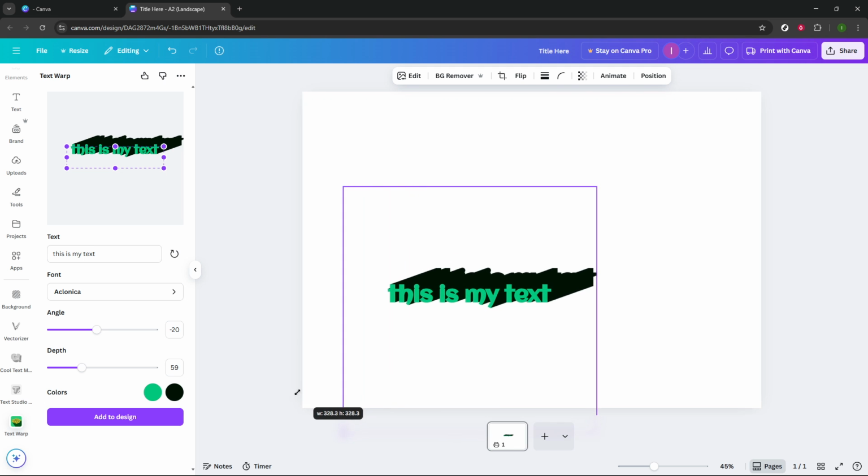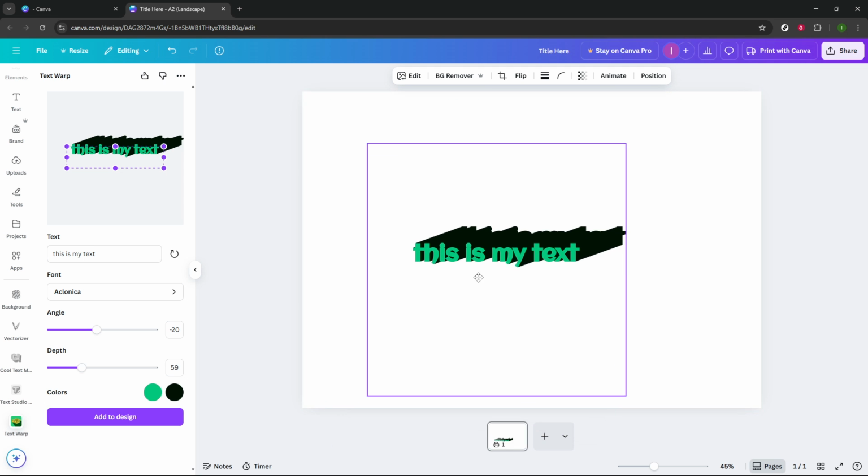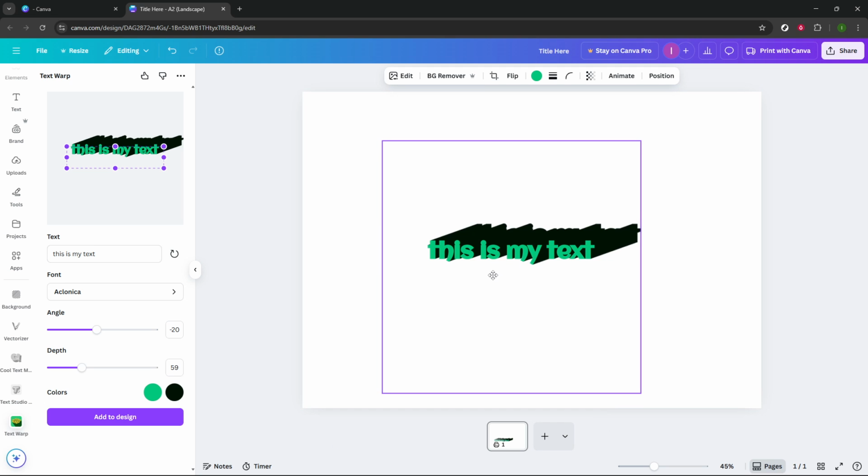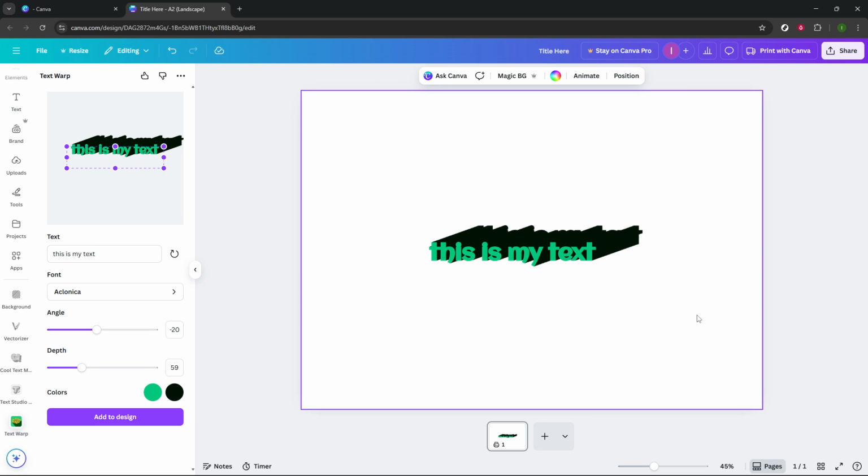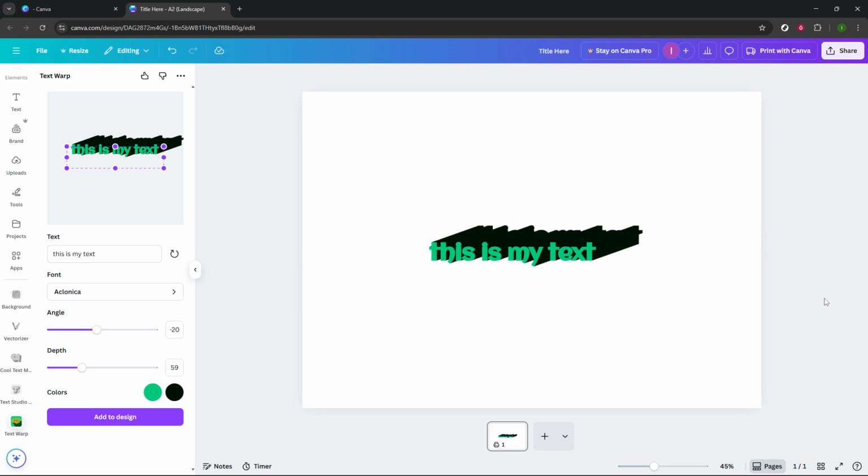With everything set, you've completed your long shadow text effect. You're done and you can now admire your work or continue designing. This effect can be a powerful asset in making your text stand out on presentations, social media posts, and various design projects. I hope this guide helps you unlock more creativity with Canva. Feel free to explore more design options and have fun creating.